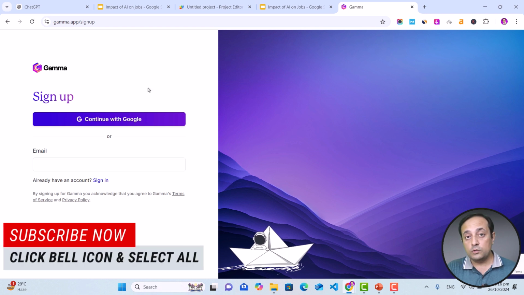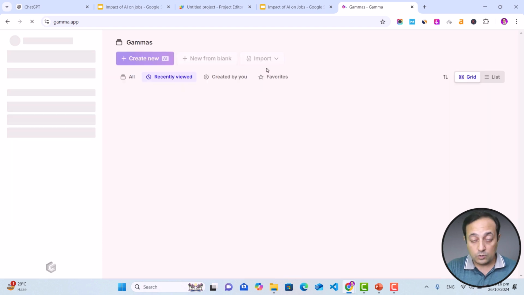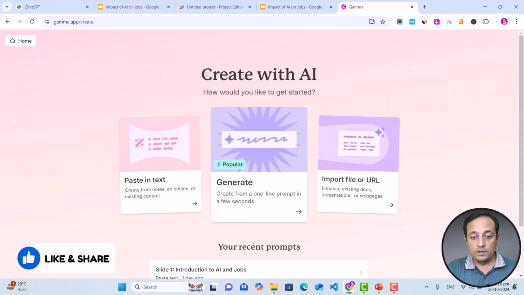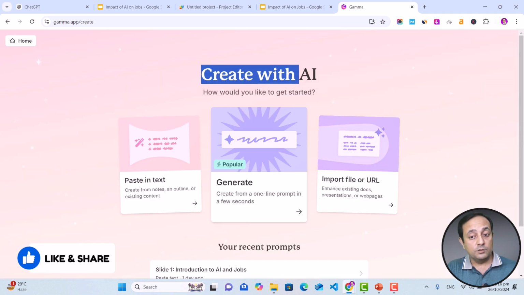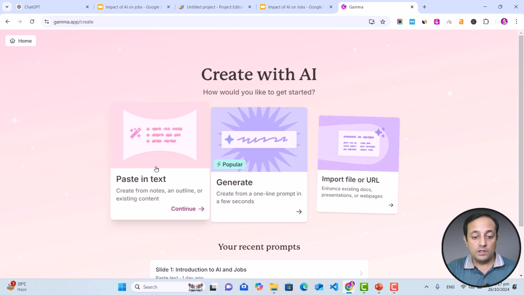And here I am going to use option continue with Google to sign in Gamma app. I already have my account with Gamma app, so it logged me in with a single click. Next, click on create new. Here you can see Gamma allows you to create presentation with the help of AI. And here we have 3 options. The first option is paste in text.